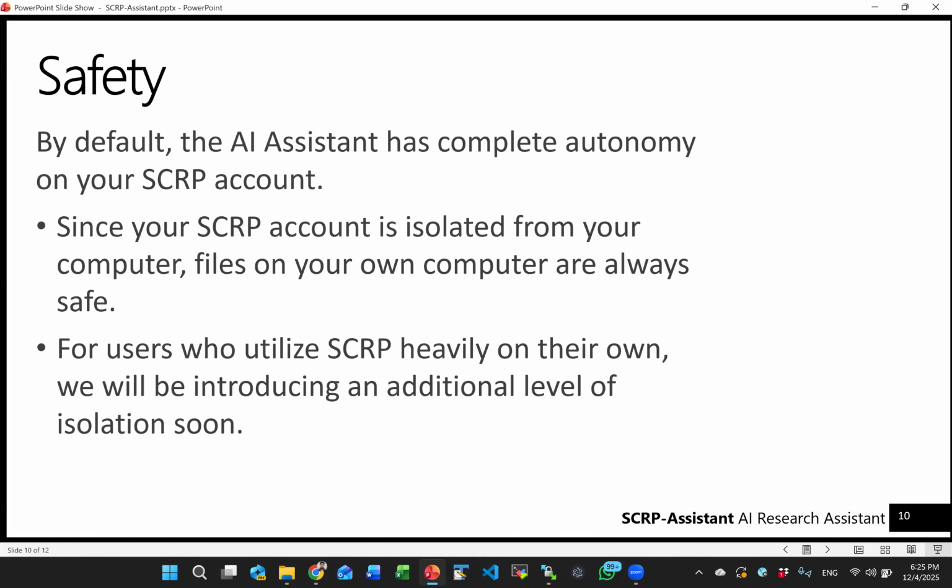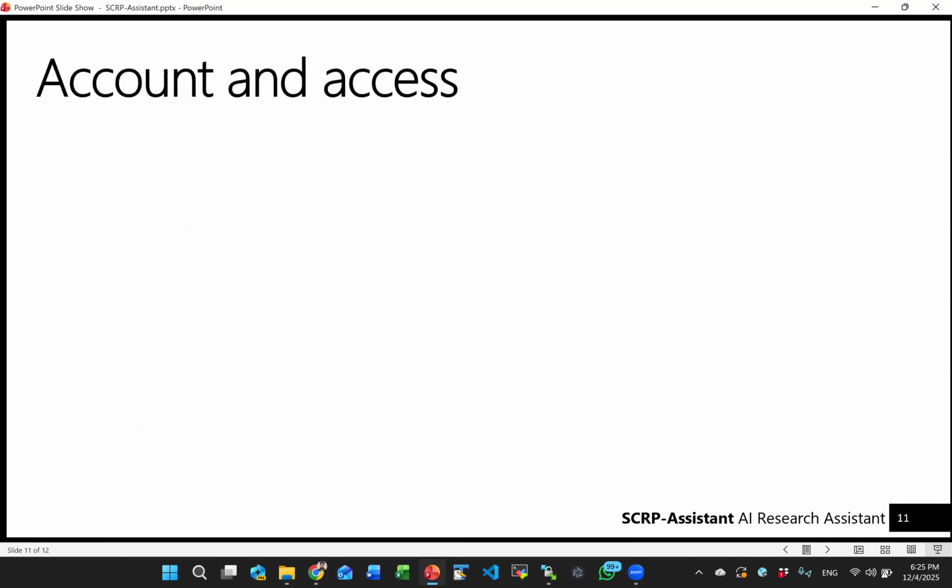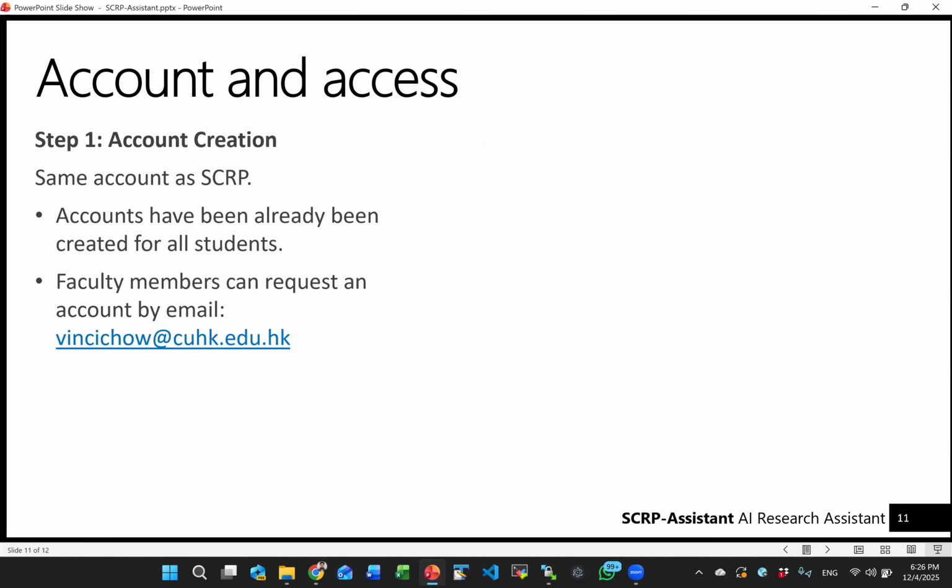So essentially, it will be working in the same way as a human research assistant. For those of you who have a research team, you know we have this group directory that we allow you to share files with your assistants and human assistants, and we will be extending that mechanism to AI research assistants very soon, right?